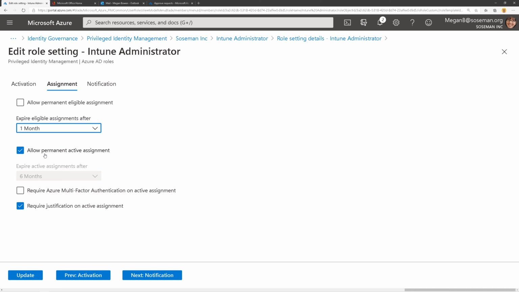And then allow permanent active assignment means when I check that, they become an Intune Administrator forever. Now, if I leave that unchecked, then if I choose to make them active, they're only going to be active for maybe 6 months, or I could drop that down. And then from there, I can require MFA again on active assignment, and then again, require justification upon active assignment.